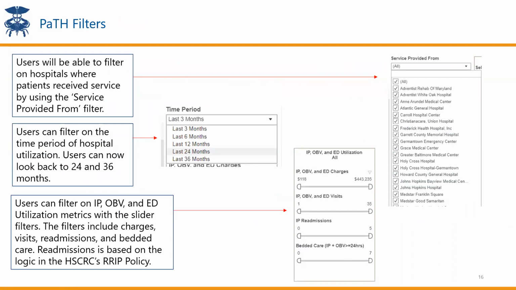So now I'll just jump into some of the filters that we have available within PaTH. Users will be able to filter on different hospitals. So this will be where the service was actually provided from. If I, for example, work for Johns Hopkins Hospital, I'll have the option to filter out any other hospital that my patients also have traveled to within the time frame selected. So you can do that with the service provided from filter.